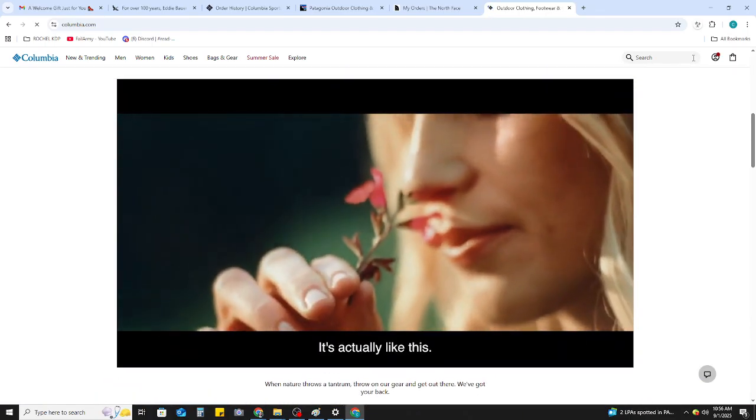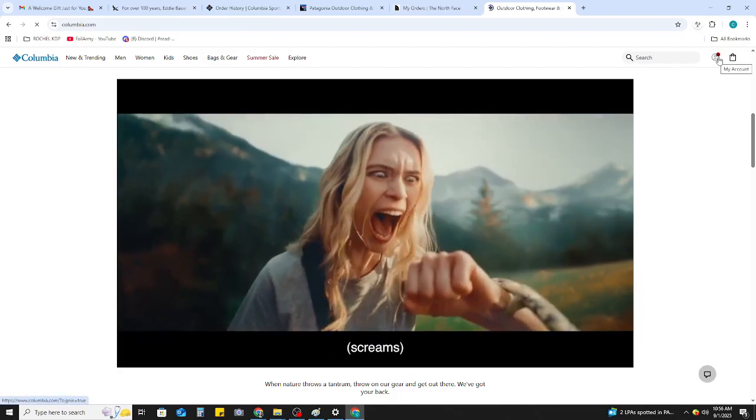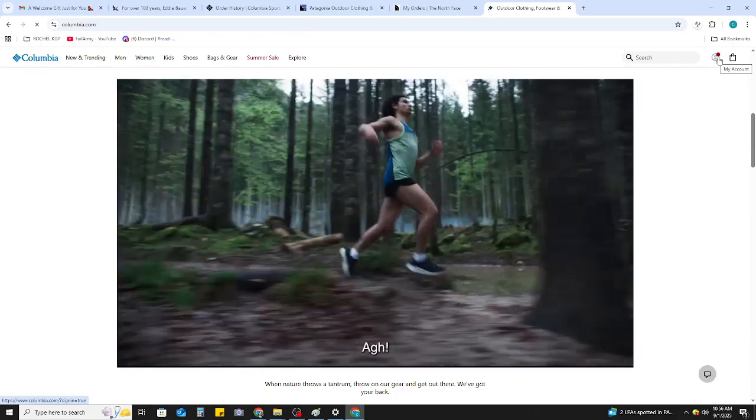To do this, look at the top right corner of the website. Here you'll see the sign in option. Click on it and you'll be prompted to enter your email and password.